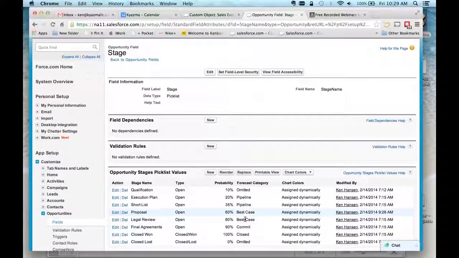And now you'll notice that it's at the bottom of my list, so I need to reorder it. I want it to go above legal review, but after shortlist. Because once we've passed the shortlist stage, now we're in the proposal stage. We're handing them a proposal, and we've moved from what we would say is pipeline to best case.